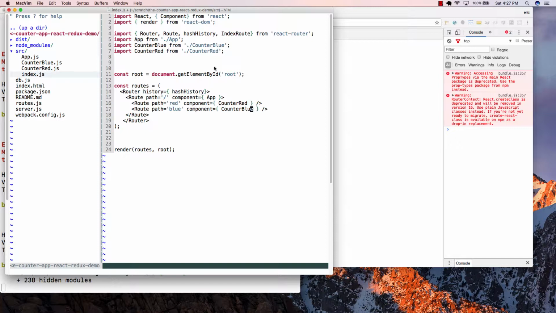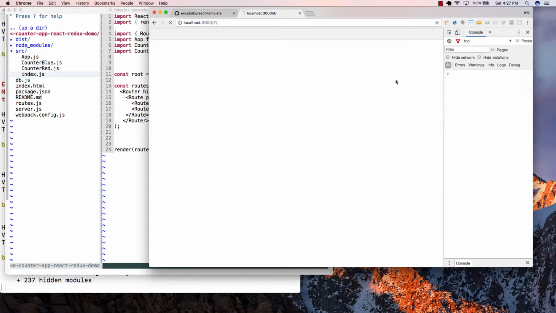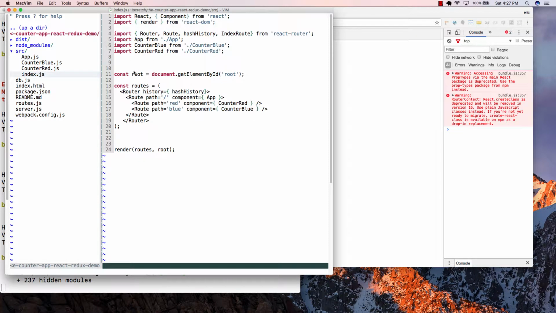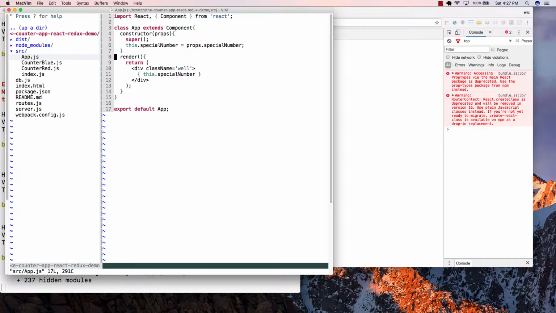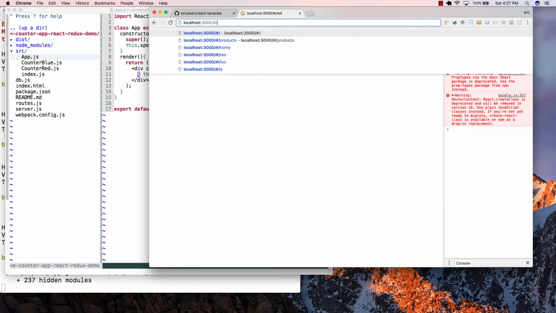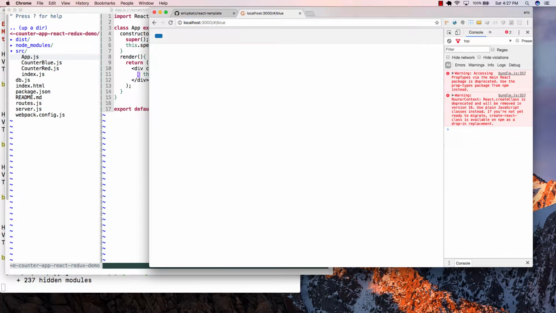So none of this is all that interesting. This shouldn't end up blowing up at all. If I go to red here, I'm not going to end up seeing anything. And the reason I'm not going to end up seeing anything is one thing that I didn't do in my app is to go over here and have these other components come in as this.props.children. Now if I reload red, I'll see my red button. If I do blue, I'll see my blue button.